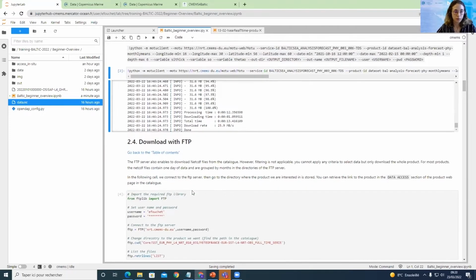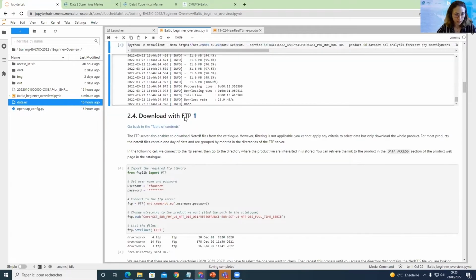Now we're going to the third one, with the FTP. The FTP is a little bit more complicated than the other solutions, I think. You cannot apply any filter, but you will download the whole file, so either one whole day, or one whole month, or one whole year.